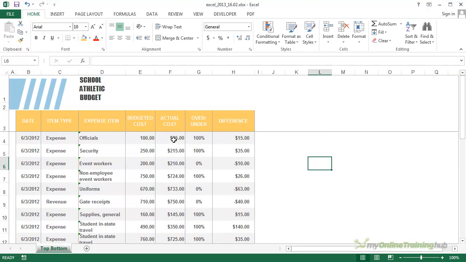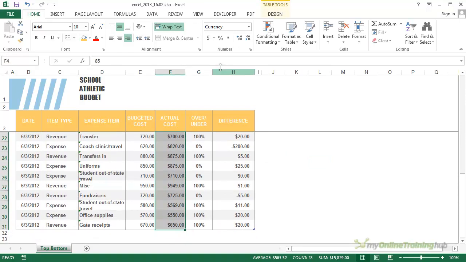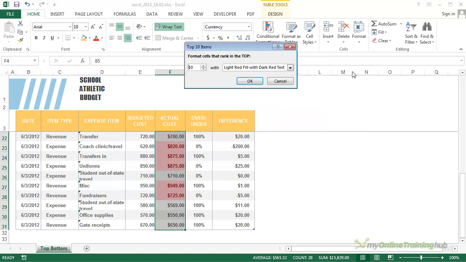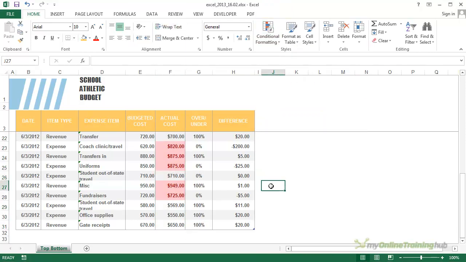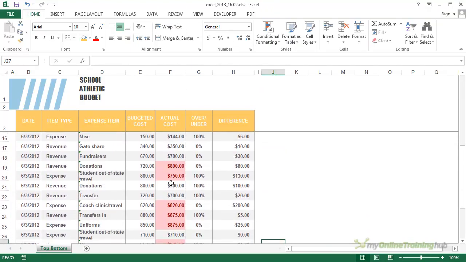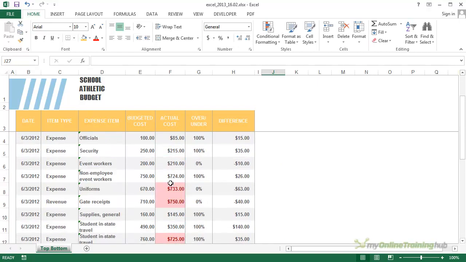So if I look at this group here, we'll do actual cost and do top bottom, the top 10 items, click OK. Then it shows me the top 10 for that particular column, which is typically what you do. But it depends how you've laid out your information and what's important for you to see.